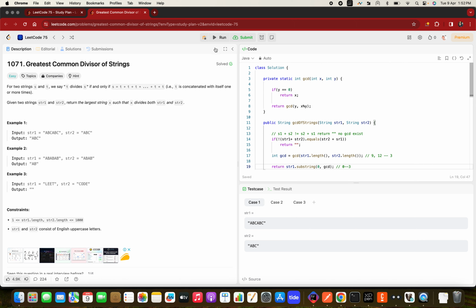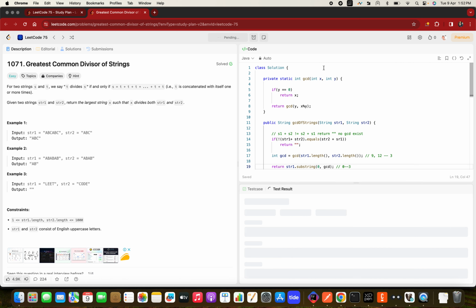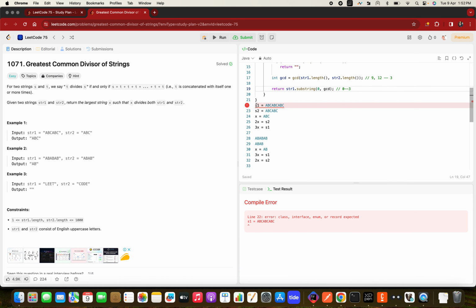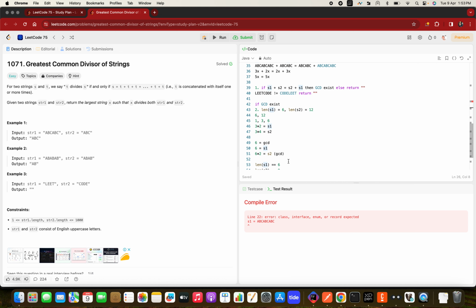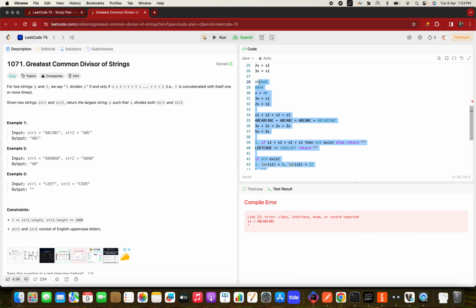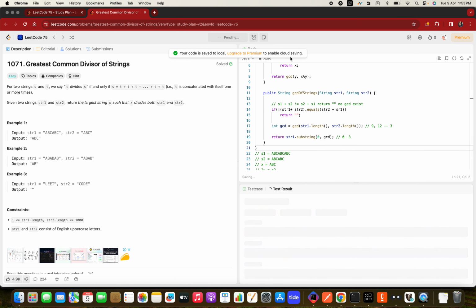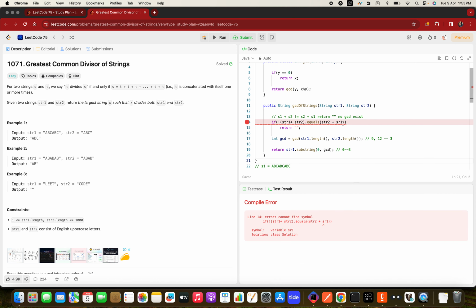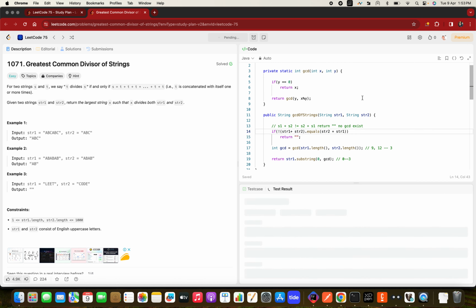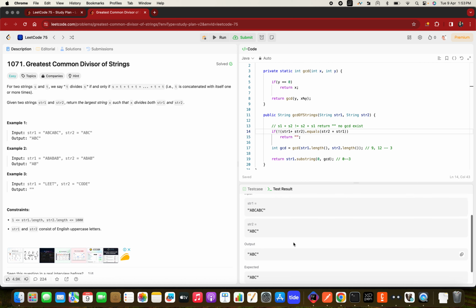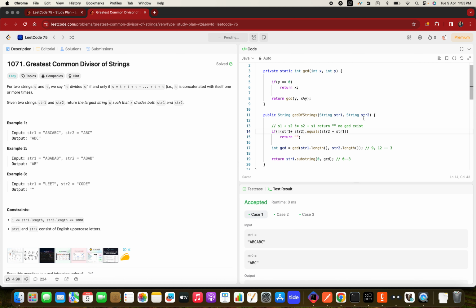So yeah, let's run our test case to see if it is working. Let's delete this part, comment it for now. Okay, all our test cases passed successfully. Let's submit our problem statement.